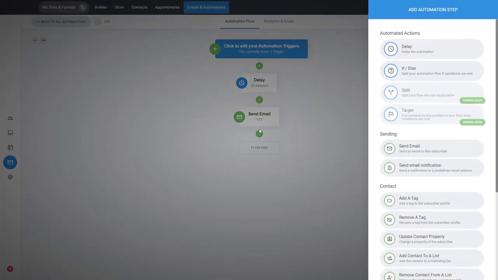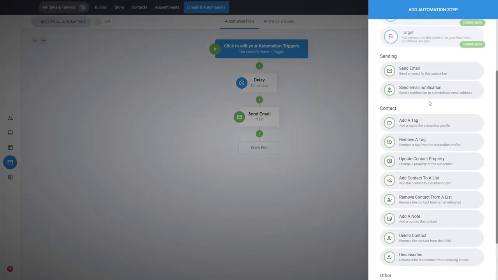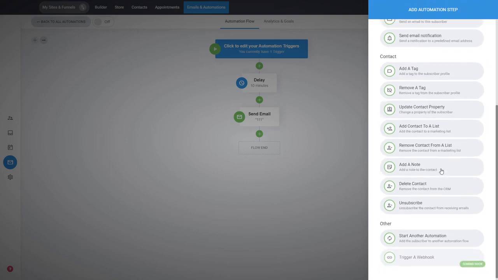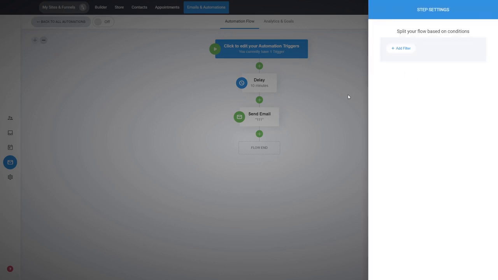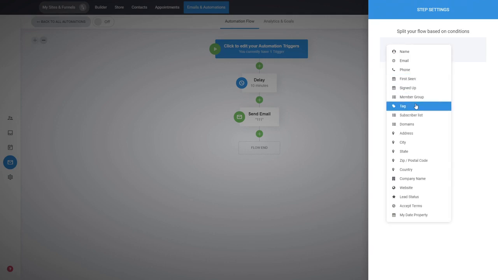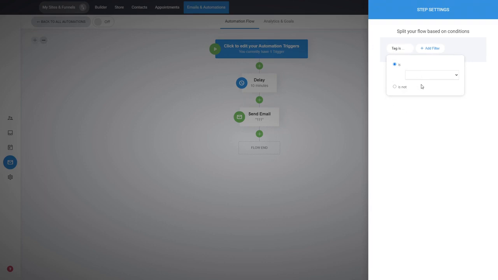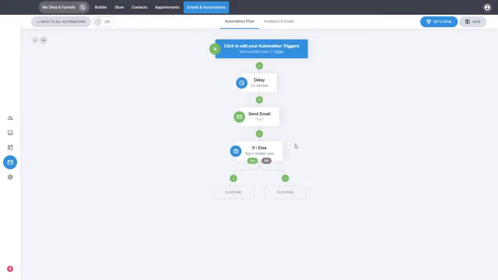So you can click on the plus and you can add some other actions. So here you can see all the available actions. So another cool thing is, for example, the delay, the if else. So this is a split of the automation based on a specific rule. Let's say you want to filter people by the tag. So let's say this is the tag that you're looking for, and if the user has the tag, they will go to the left, and if the user does not have the tag, they will go to the right.